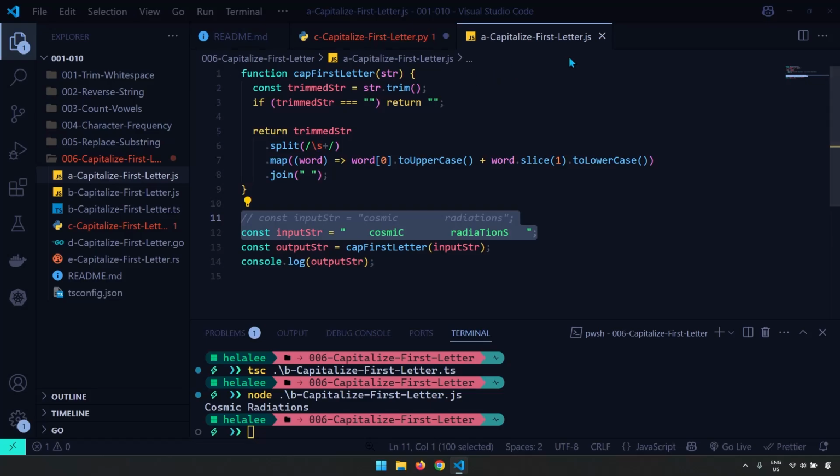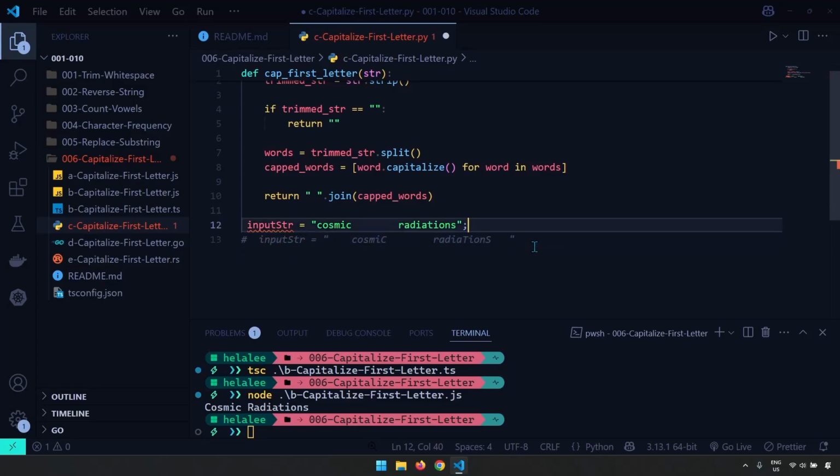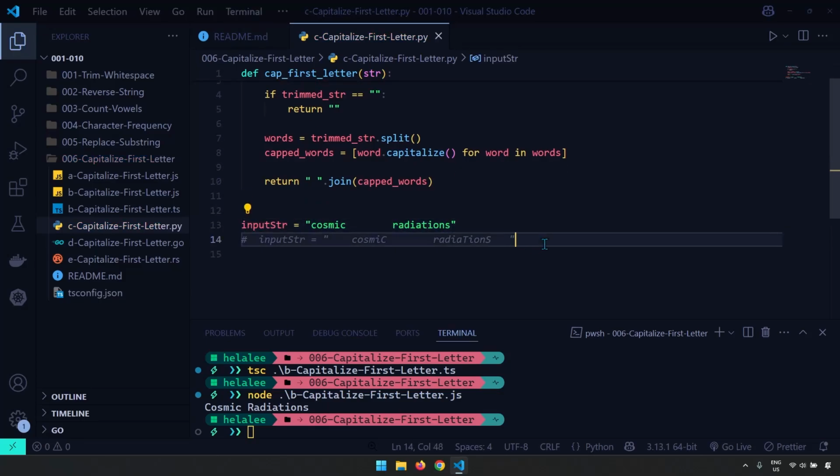You know what? Let me just copy them from there and put it right here. We're going to get rid of that, get rid of this, and let's just comment both of these out, comment this one back in. Let me just put it there. There we go. Let's save that.